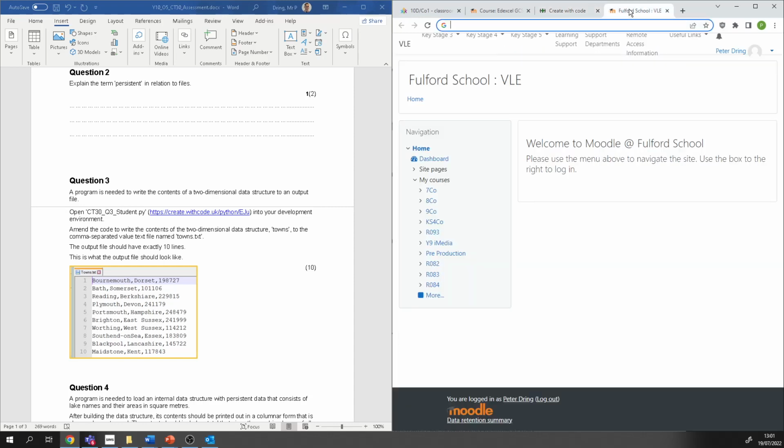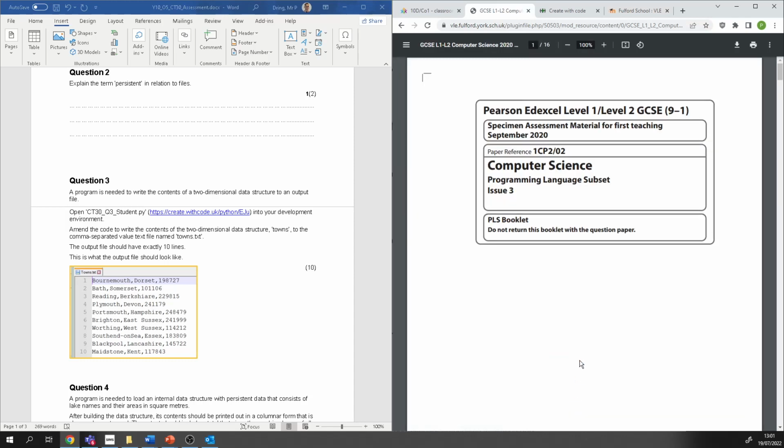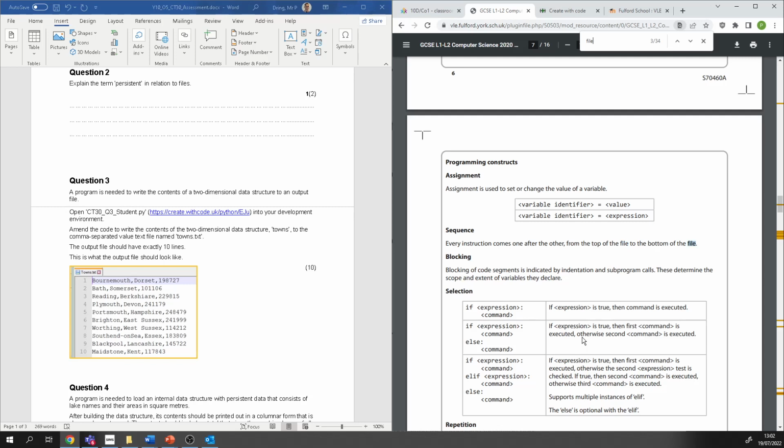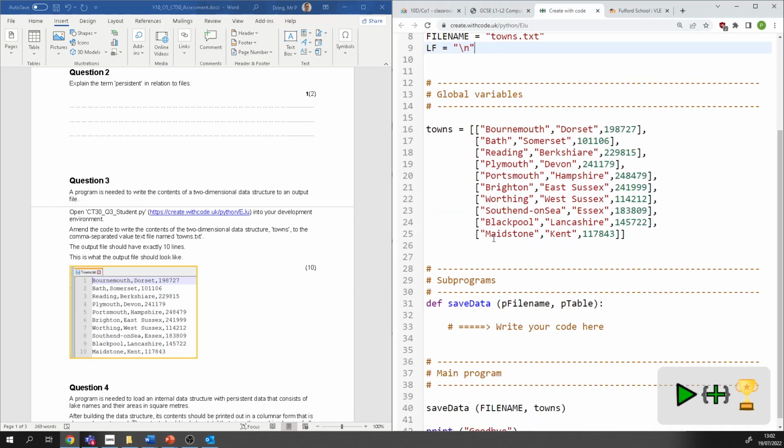So if we check on the VLE, we've got the PLS. Remember, you get a printed copy of this in the exam. It's Control F to search for file. And then it tells us that we want to open a file in write mode. So let's have a look at that. The bit that we want to do is this bit. Write your code here to save data. We've got 2 parameters, a file name and a 2-dimensional list, a table, both are parameters, and a parameter is just like a variable that you receive as an input.